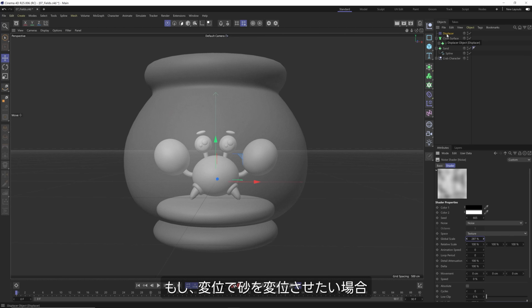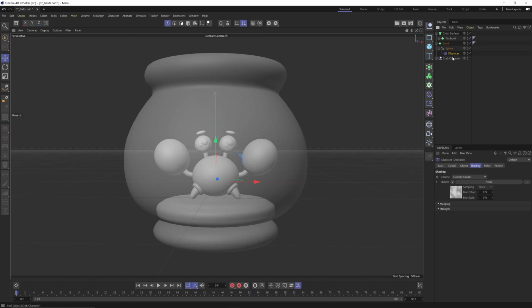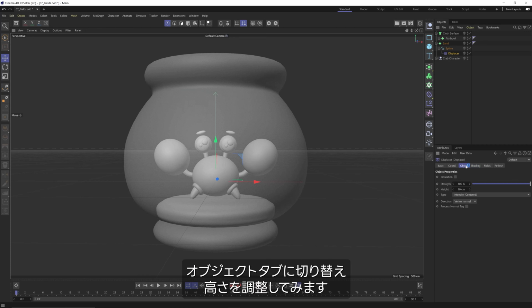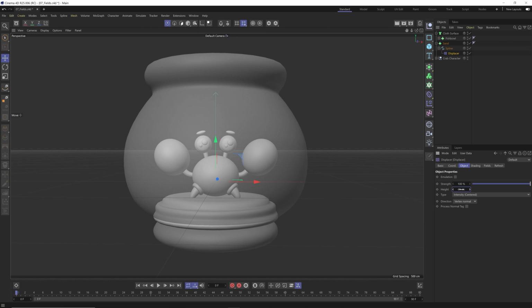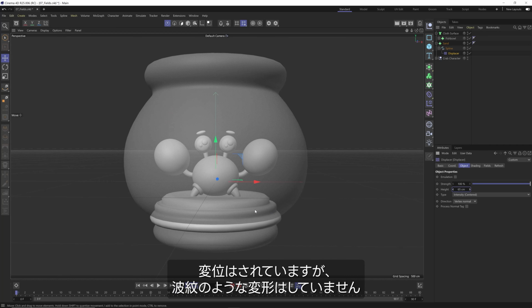So if we want this displacer to displace our sand, we could just go ahead and maybe we'll think that, okay, well, we'll just make this a child of our spline. And you'll see we do have some displacement going on here. If we go to the object tab here and adjust this, you'll see that we're not really getting any type of result that we want. We are displacing this, but this looks nothing like sand ripples.